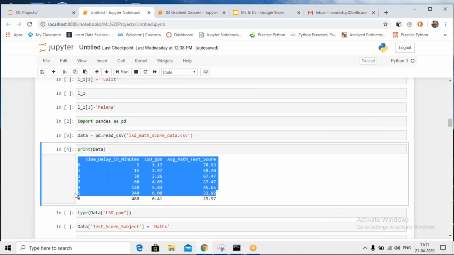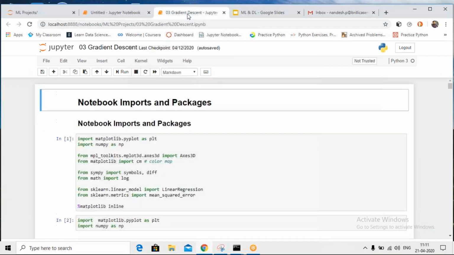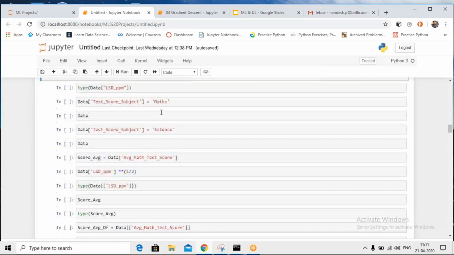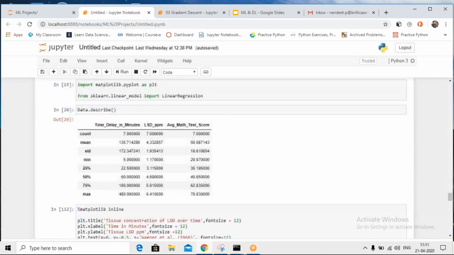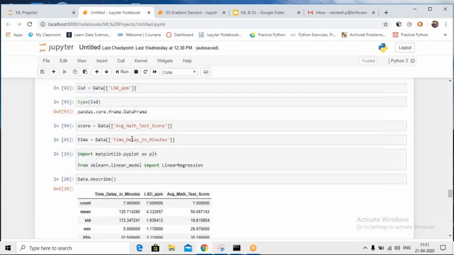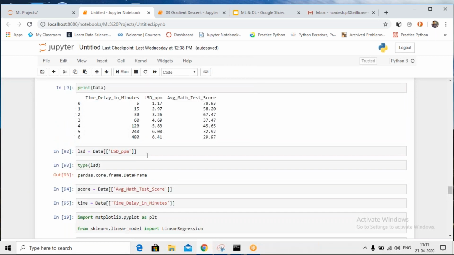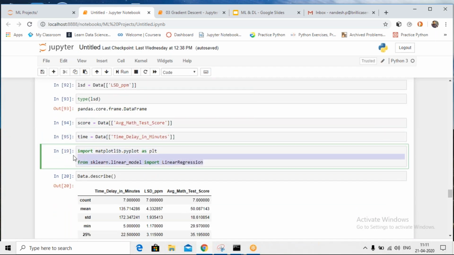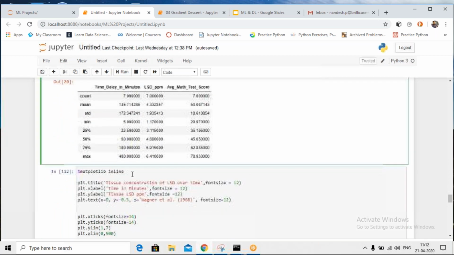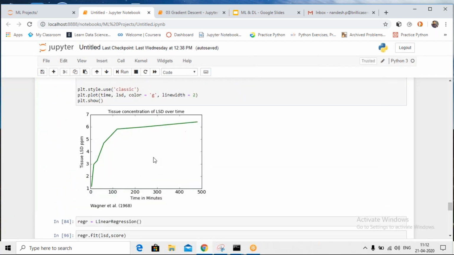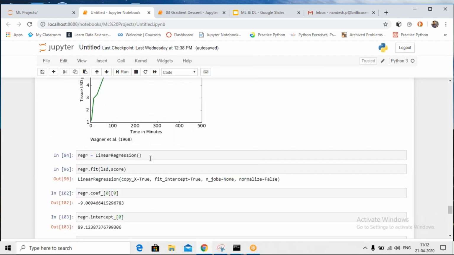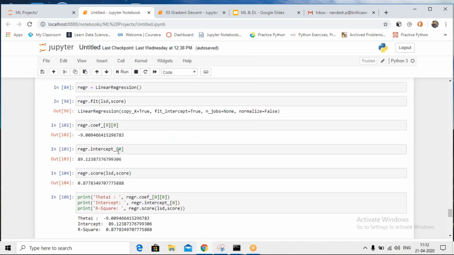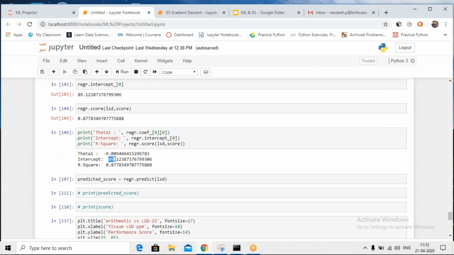Then we did our plotting. We stored these different data types into LSD, score, and time, and then we imported matplotlib and linear regression. We described our data and plotted the data. This is how the data looks, and then we did the linear regression. We got the intercept, the coefficient, and the score as well. We got the score as approximately 87%.